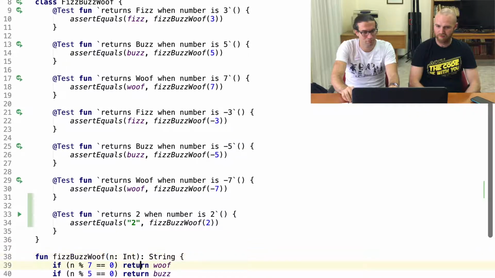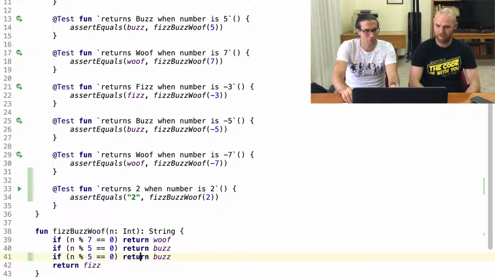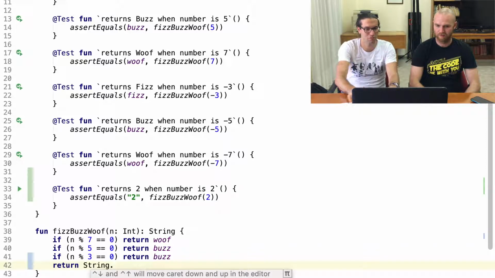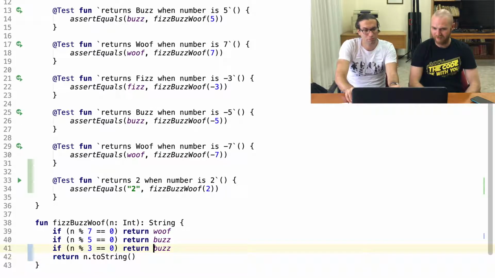And then implementation. So then probably do 3, and then return. Is it string dot? We can do just end to string, I think. Although on line 41 it should be fizz. Oh, yes. Ooh, that would have been some code gone straight. Yeah. We good? Yeah.